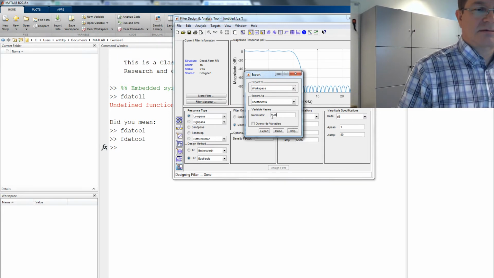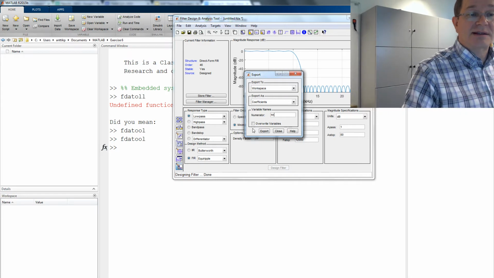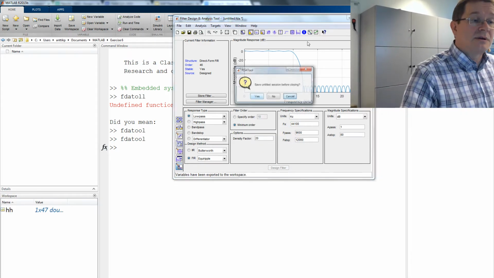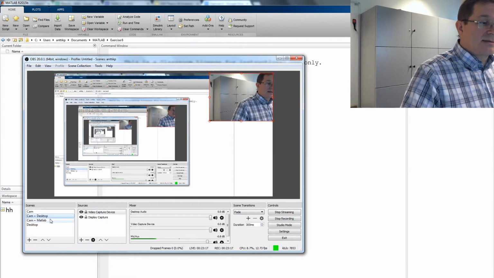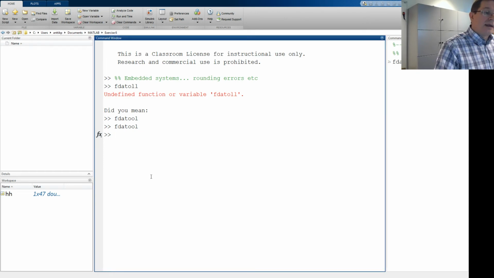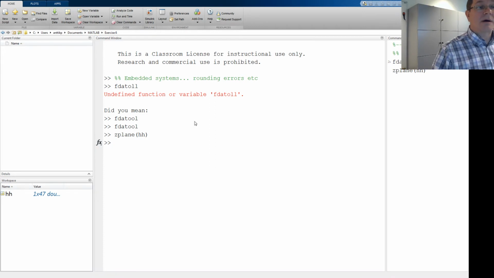I call them HH. Okay, that's how you actually get those coefficients to the MATLAB workspace, which means that now I can play with them. So zeros and poles for those are right here. These zeros are doing the low pass part, or the stop band, and these zeros are adjusting the gain to more or less unity gain.